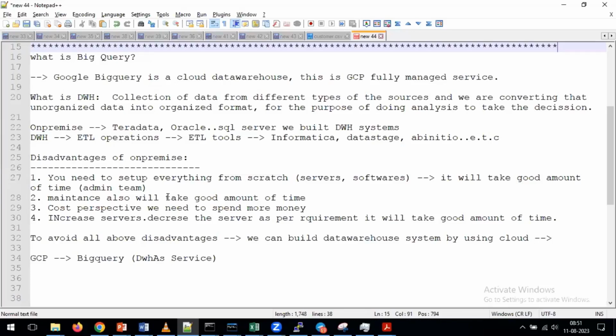To avoid all these disadvantages, we are moving to the cloud for the purpose of building our data warehouse system. Which cloud platform are we using in our classes? We are using GCP. Within GCP, if you want to build data warehouse systems, the service we use is called BigQuery. This is the simple way to understand why we use BigQuery and its purpose. Simply, BigQuery is a cloud data warehouse and it is a GCP fully managed service. Up to here, any questions or confusions, please ask me.